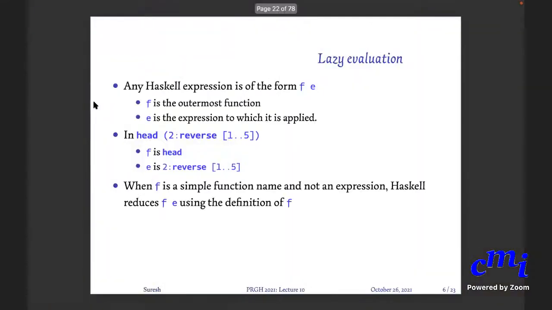So here, when f is a simple function name and not an expression, Haskell reduces f e using the definition of f. And the definition of head says that if the input is of the form x colon xs, xs need not be a fully formed list. Xs is just some expression whose type is list A. That's all you care about. X is again an expression of type A. You will just return that.